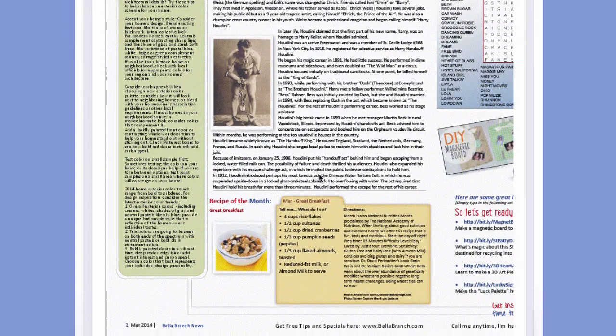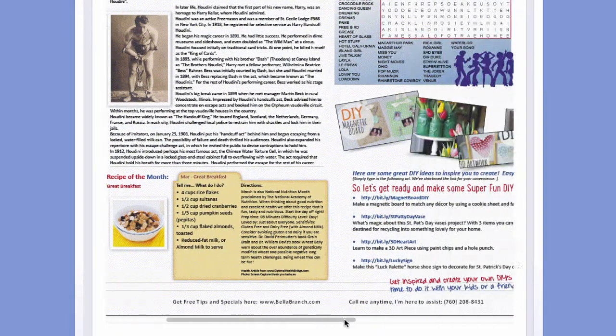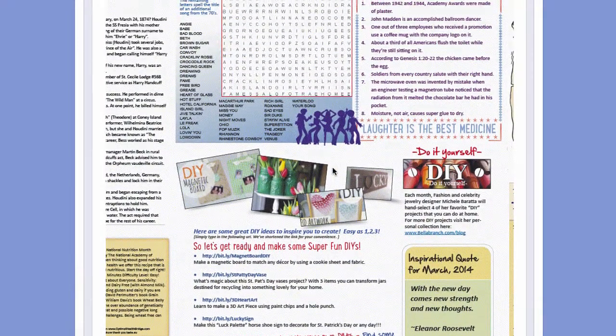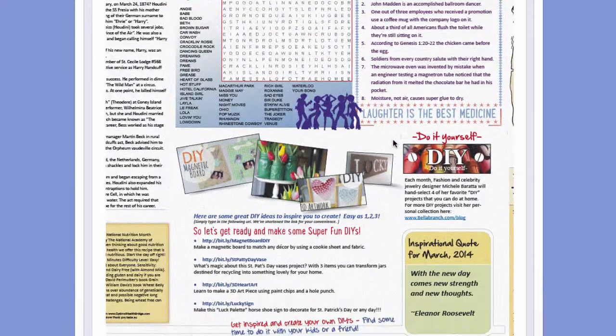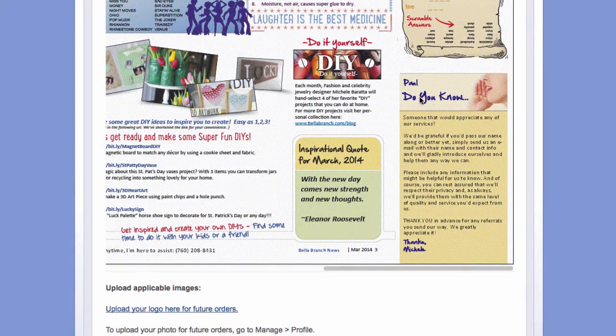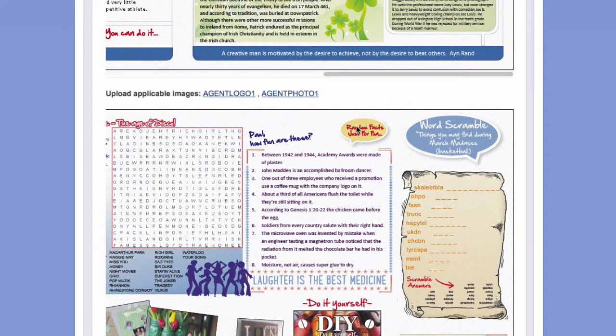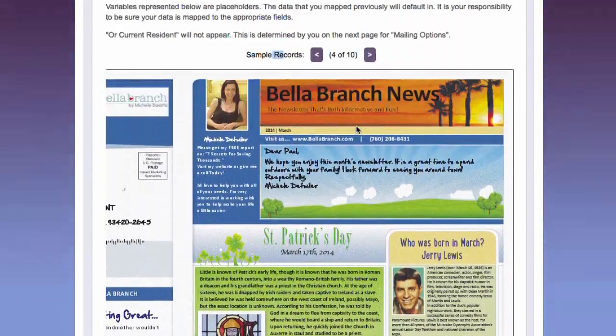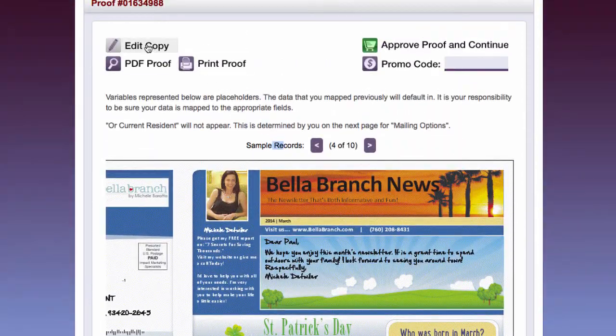That's it. Scroll down a little bit. You can see inside of page 2, and we can scroll across a little bit, and there's some cool DIYs and word searches. And if I scroll over a little bit more, it shows me a little section: Do you know someone that would appreciate our services? You can just change that if you'd like to. It personalizes it. See how it's in like a handwritten font? That's it. That's how you order a newsletter. If you don't like it and you want to change it, simply go back to Edit Copy. If you do like it, you can approve, proof, and continue.